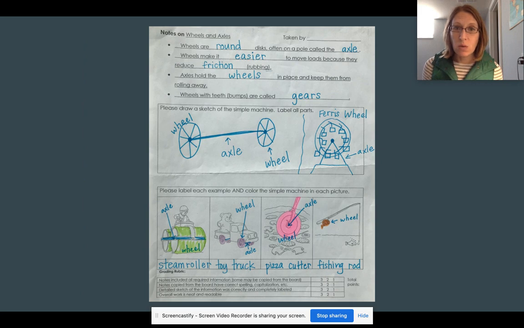If we were in school, we would take a few notes about wheels and axles. Wheels are round discs, often on a pole called an axle. And wheels make it easier to move loads because they reduce friction, so less rubbing. Axles hold the wheels in place and keep them from rolling away. Oh, there goes my wheel. Wheels with teeth are called gears. We have a little picture here of my wheel, my axle. And then there's my Ferris wheel, some examples of wheels and axles.